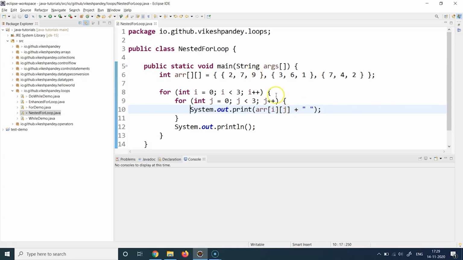Then again j will be incremented and j will become 3. 2 plus 1 is 3. Now the condition will be evaluated: is 3 less than 3? No, it is not less than 3. The condition becomes false, so it breaks out of the loop, goes to line number 12, and prints an empty line because we are not writing anything here. So it will just print a blank line. Now it will go back to line number 8's condition and increment i. Now i will move from 0 to 1, and the evaluation will happen. Is 1 less than 3? Yes, 1 is less than 3.